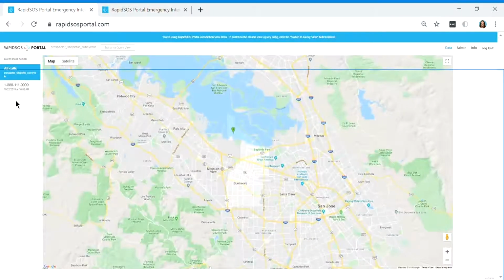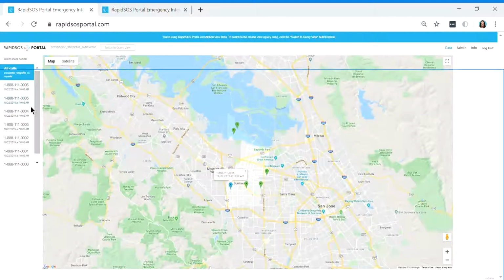Once calls begin coming into your CPE, they will automatically appear in the All Calls queue list, and the corresponding map pin will simultaneously appear. Hovering over the map pins will represent the information related to the call, including the telephone number and timestamp. Once you hover over a map pin, the call associated with it will become a light shaded blue in the All Calls queue and vice versa.